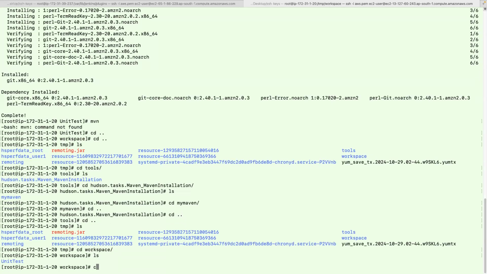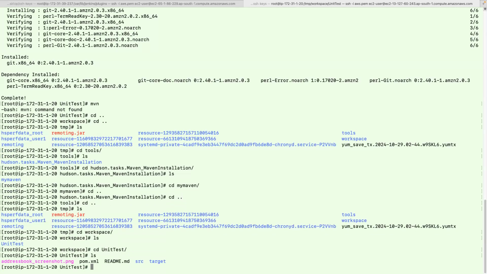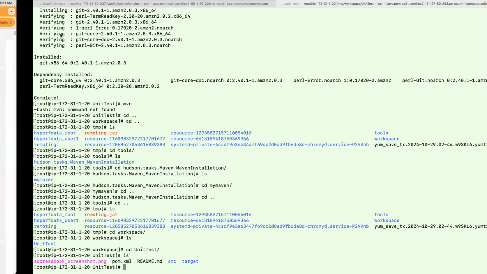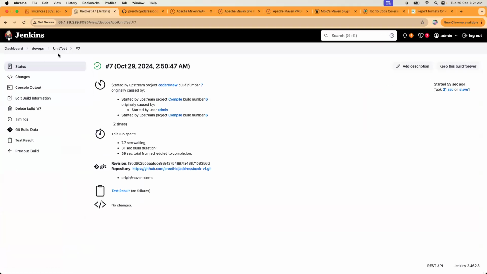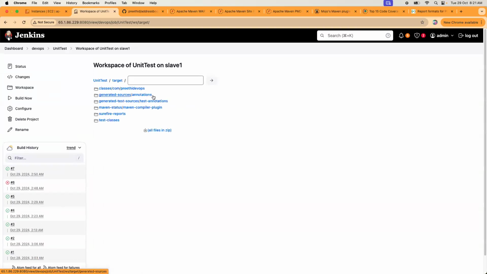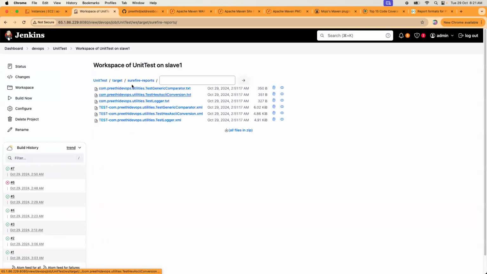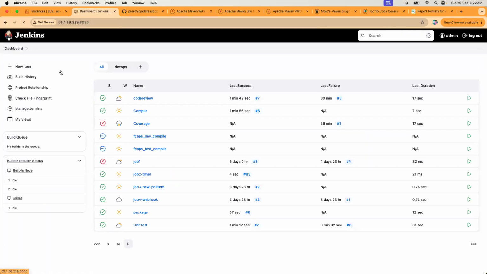Why? See, it has cloned and it will generate the report. Everything will go on now. Yes, it is successful. You can check the workspace reports there, or you could also check here, target, surefire reports, the reports in XML and this. Also, we should see a trend report because it's configured now, right? But then how is Maven installed?